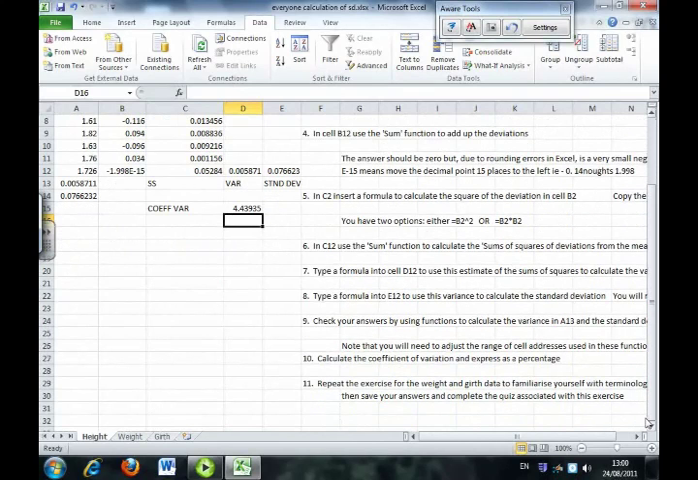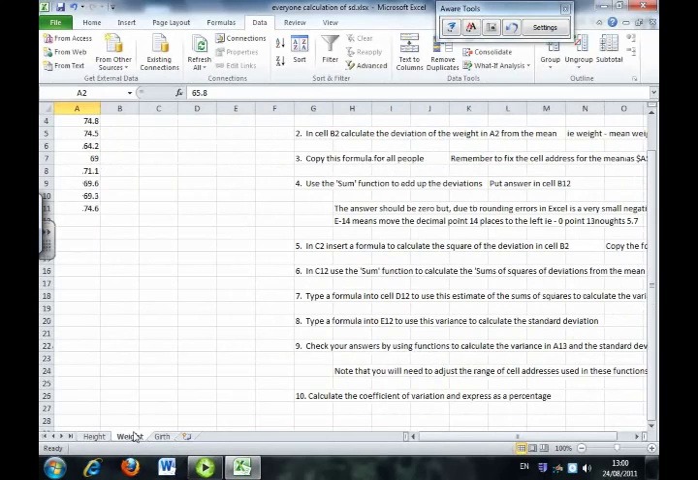Now, the final instruction that you have is to repeat the exercise for weight and girth data and try to familiarize yourself with the terminology, particularly what do we mean by the sums of the squares of the deviations, because, as I say, that is a term that you're going to use later on, and then you will also have a quiz which is associated with the exercise, and it will just check that you've got the right values and that you understand what you're doing. In each case, you've got the instructions to follow on the spreadsheet as well. So, all the best.